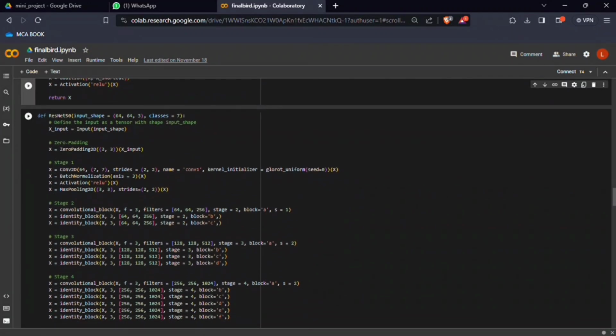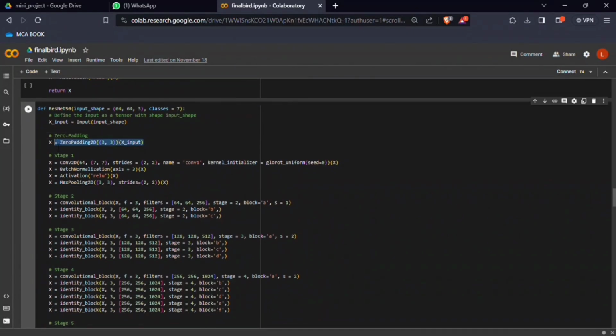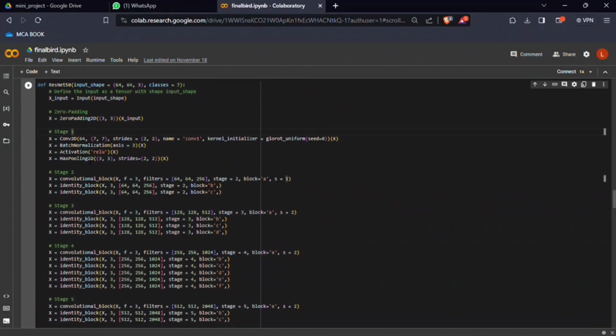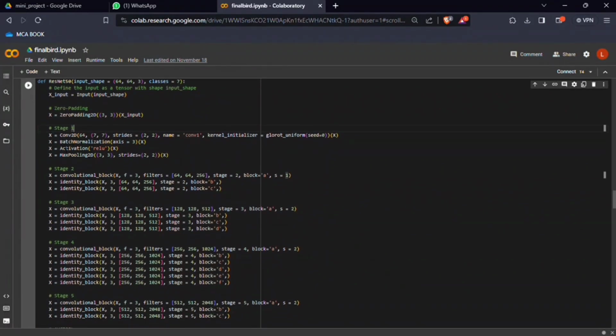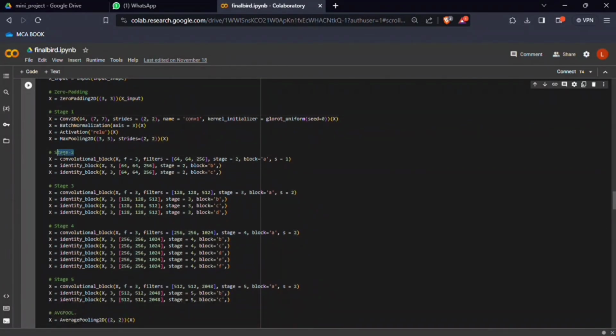And at last, the ResNet 50 block. In this block, we first define the input shape for the images, and then the input is passed to the zero padding layer. The layer pads the input tensor with zeros to handle the border effects. At stage 1, it includes a convolutional layer, batch normalization, ReLU activation, and max pooling. After that, from stage 2 to stage 5, each stage consists of a convolutional block and identity blocks.